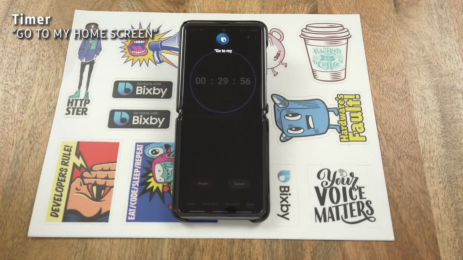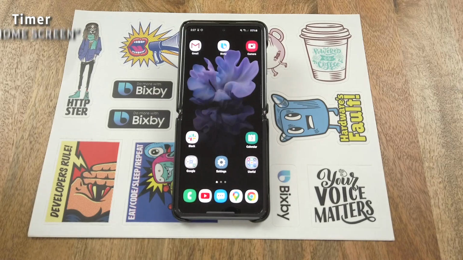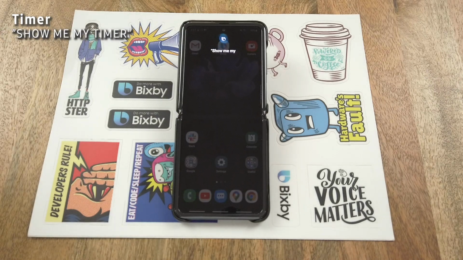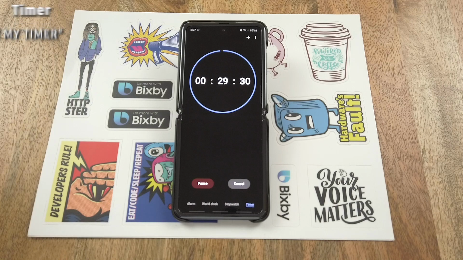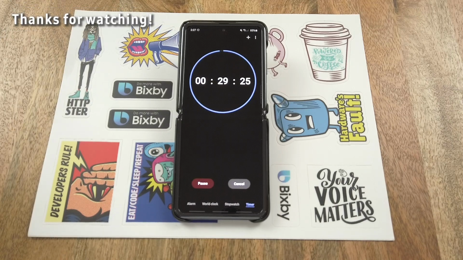Go to my home screen. Show me my timer. So there you go. Hopefully you've learned some new commands that you can do in regards to time with Bixby. And yeah, that's it.